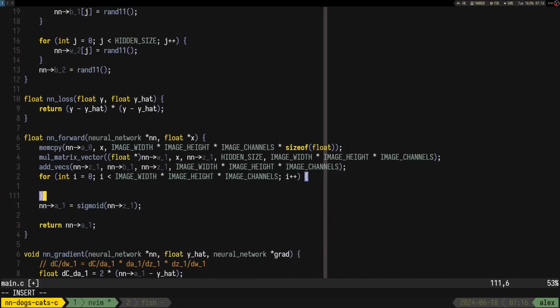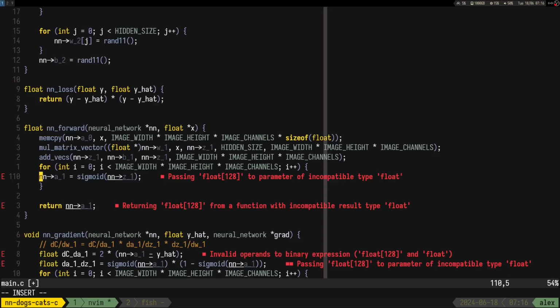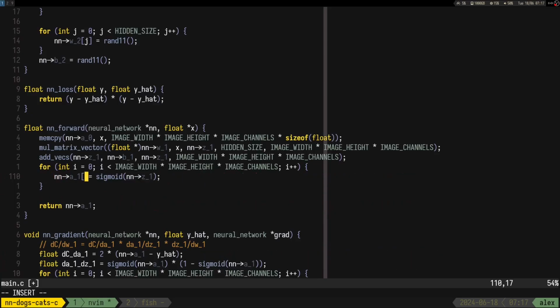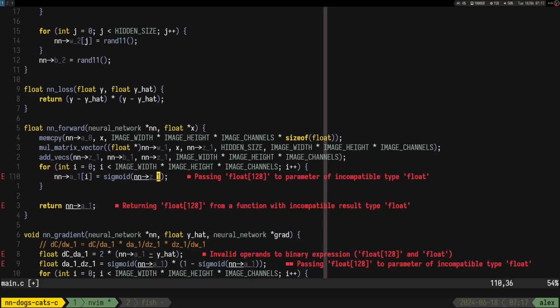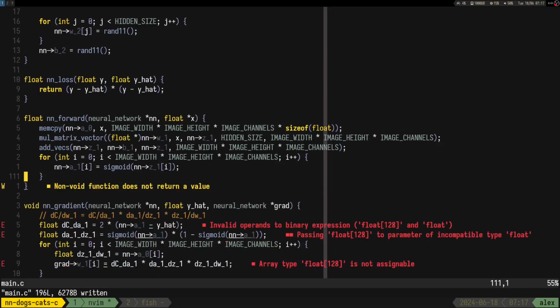Y plus plus, and for a1 we could just do sigmoid like this. Like a map function would be nice, but we don't have one. Anyway, so yeah, we did a forward through the first layer, and now we need to do a forward through the second one.